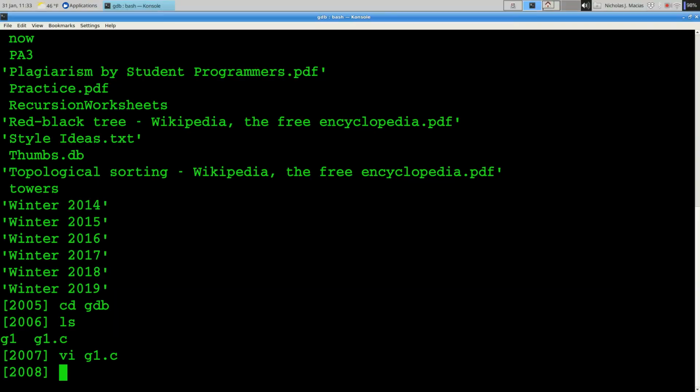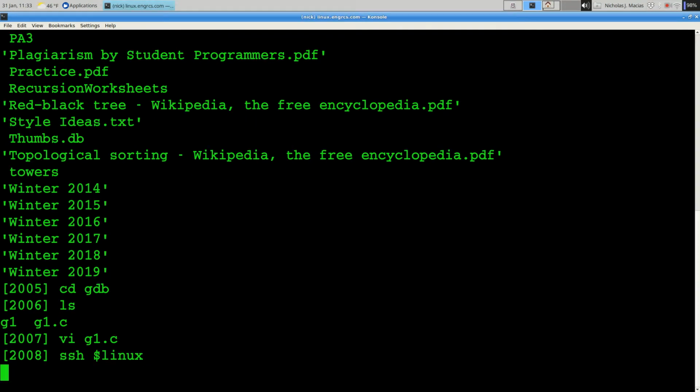Speaking of PA2, let me just do a really quick check. Is everybody comfortable with valgrind for checking for memory leaks? Yes. Okay.